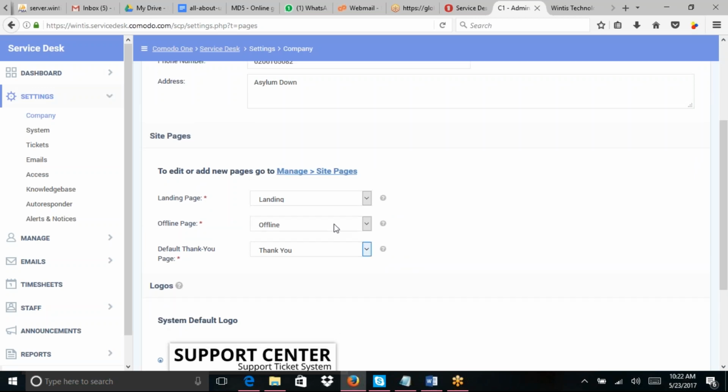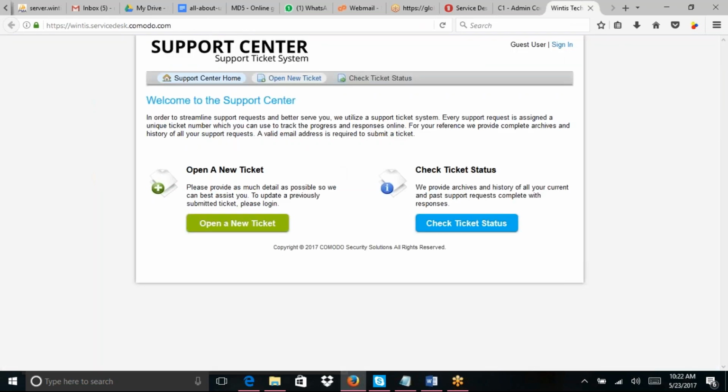There you go. So we have the landing, the offline, and the thank you page. The landing page is the very first thing that the customer will see as soon as they log in to wintis.servicedesk.comodo.com. Like this page, right? Yeah, that is the landing page.